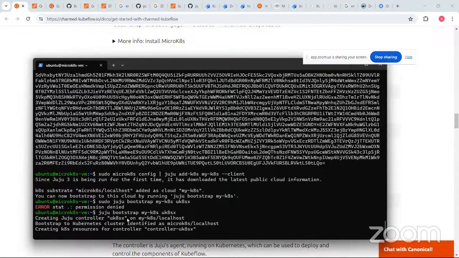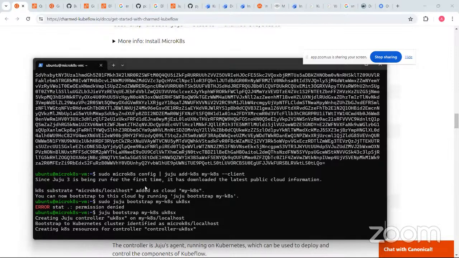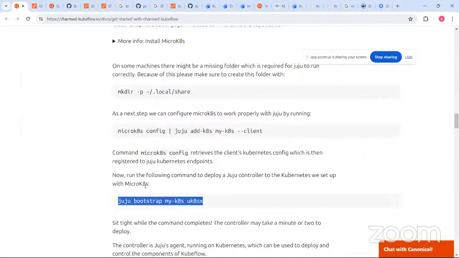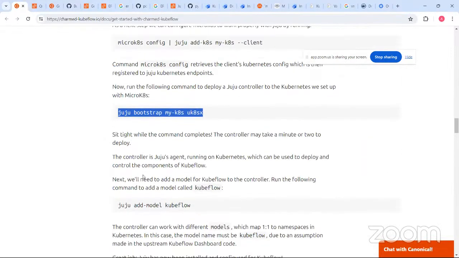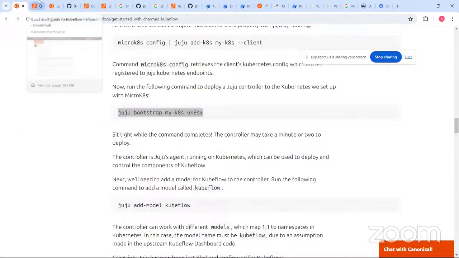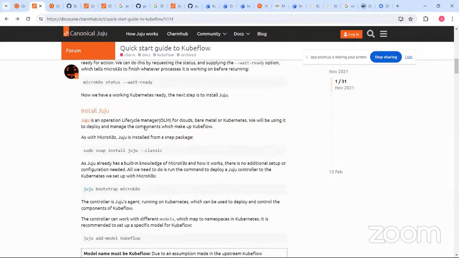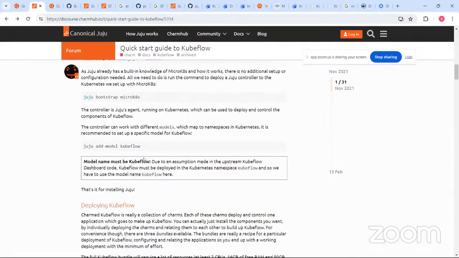So you can see it's creating the controller on the Kubernetes, then it's bootstrapping, creating the K8 resources and all of these stuffs. There are a whole lot of things going on in the backend, and if you want to know about it, you probably have to do a lot of reading. If you see this quick start guide also, you can see that it's basically doing the same thing.